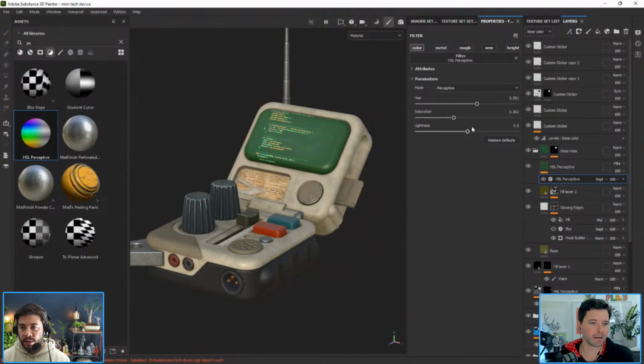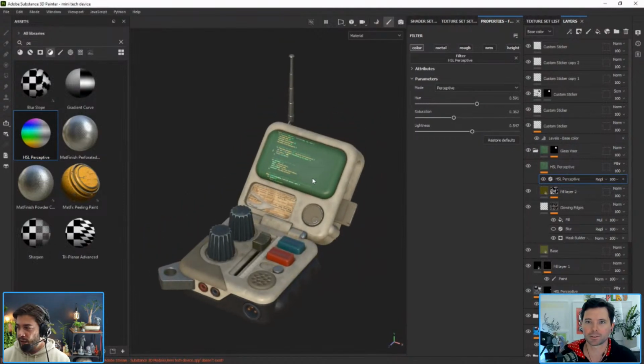Maybe reduce the saturation. I've only got about a minute and a half left, I think, Pablo, so you might want to show the export bit.